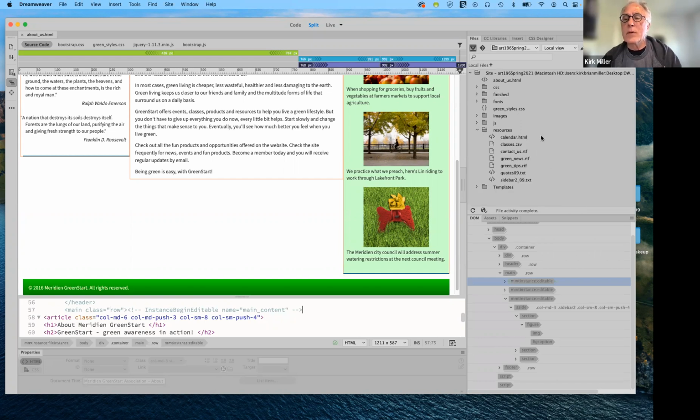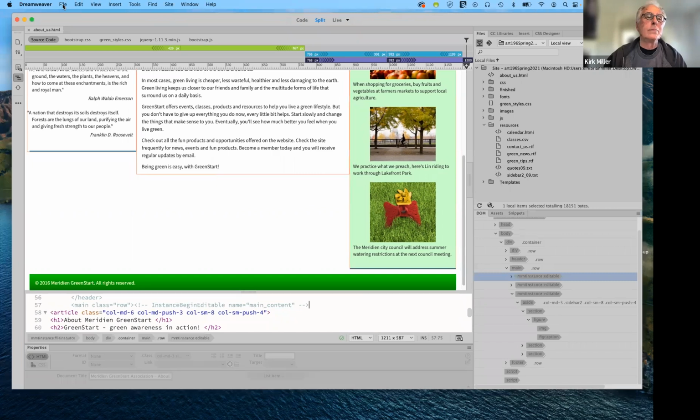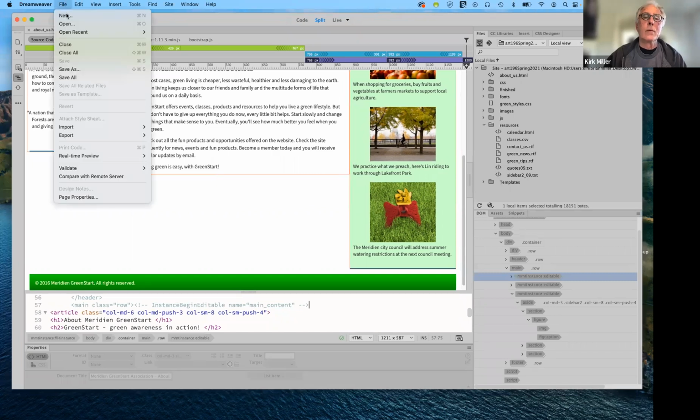Later on, we will be using the calendar, the classes, contact us, green news, that's the one, the RTF, that's the one that we're going to be using in just a minute. And then we have quotes, and that will be for all of them, and we'll pick the ones that we want and then make sure that they're properly formatted. And then here's sidebar 2, 09 text, okay? So let's go ahead and start by creating a new child page. Now, what you have to remember, since we've already created a template, we want to create new, okay, a new page.